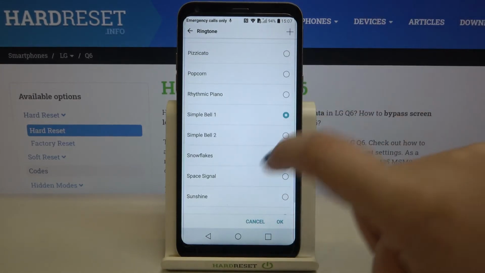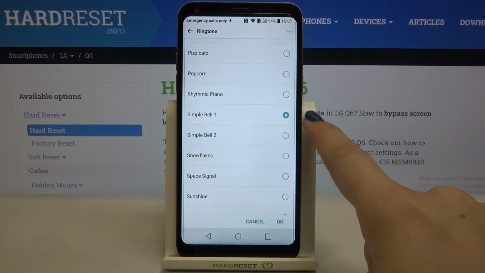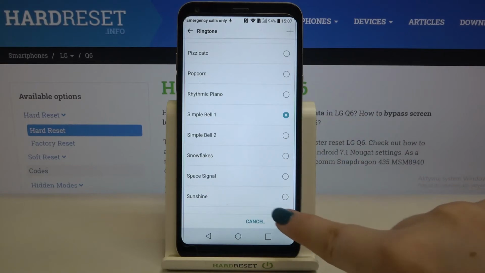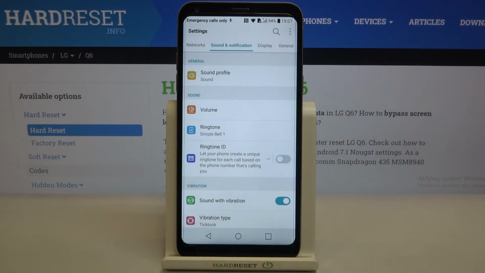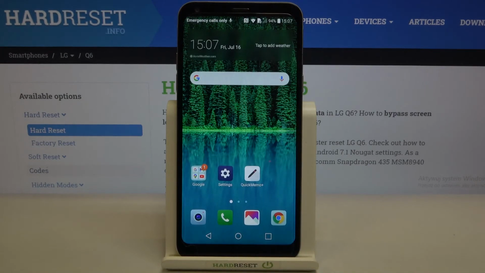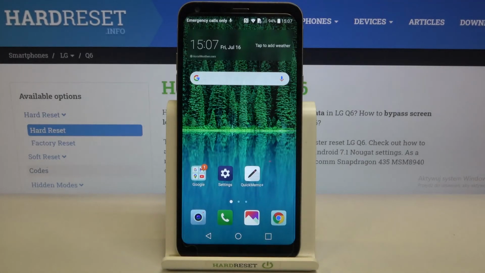And if you're happy with your choice, all you have to do is to simply make sure that it is marked and tap on OK. And as you can see, it is notified right here, so it means that from now on your device will use the chosen ringtone to notify you about any incoming call. So actually this is it. This is how to change the ringtone in your LG Q6.